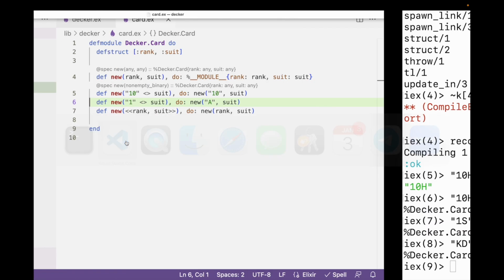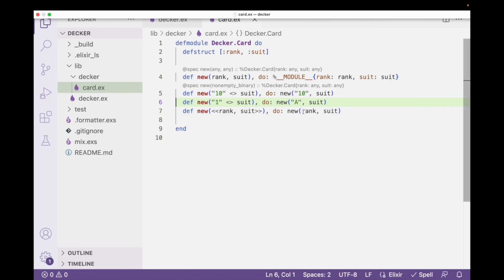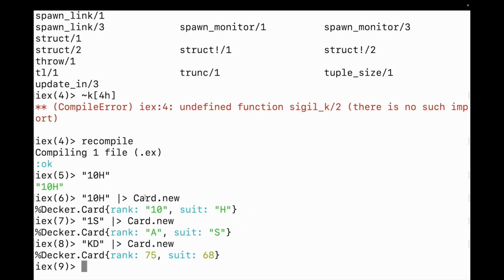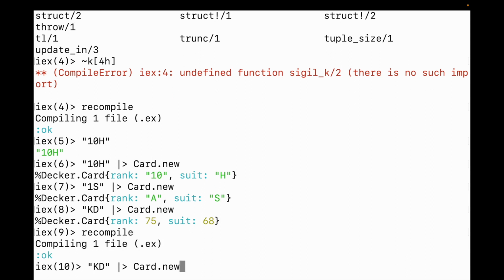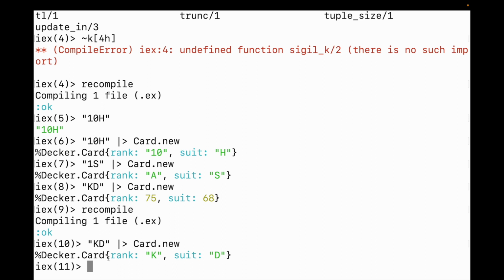So I'll come back over here. And I want to pass the rank and the suit like this. And the reason is that this whole thing is a string, which means that these two individual things are characters. So now I should be able to recompile and pick off this king of diamonds, and look, it's working perfectly.